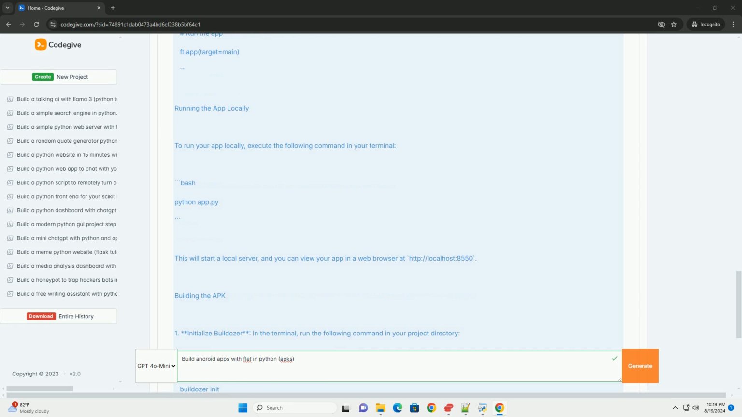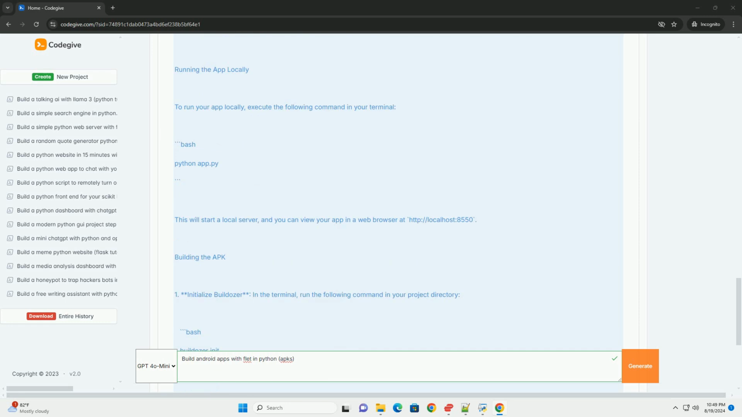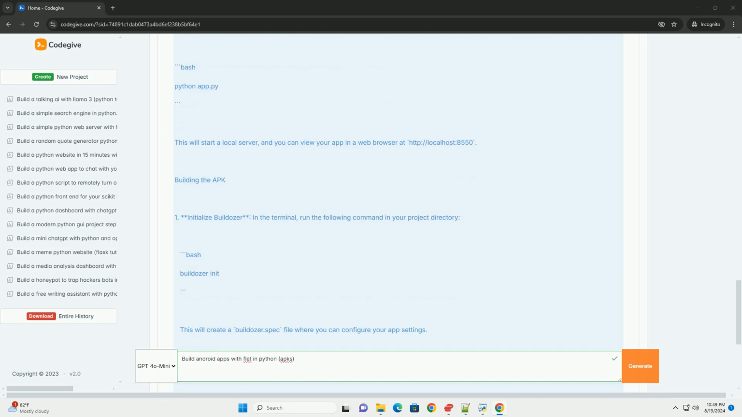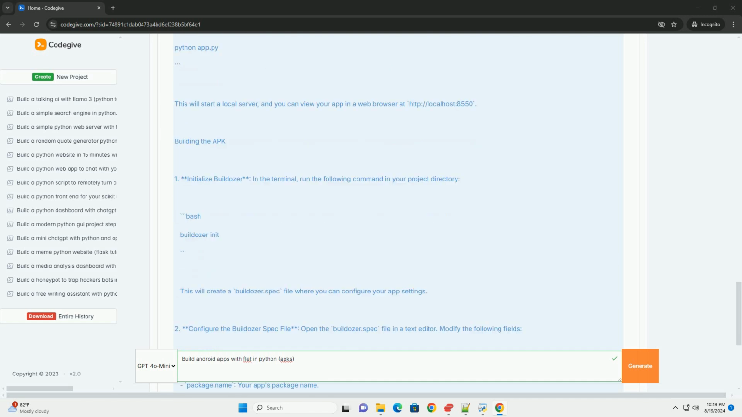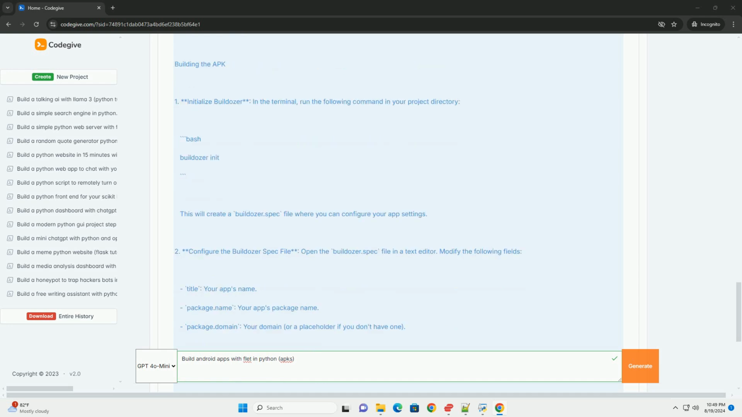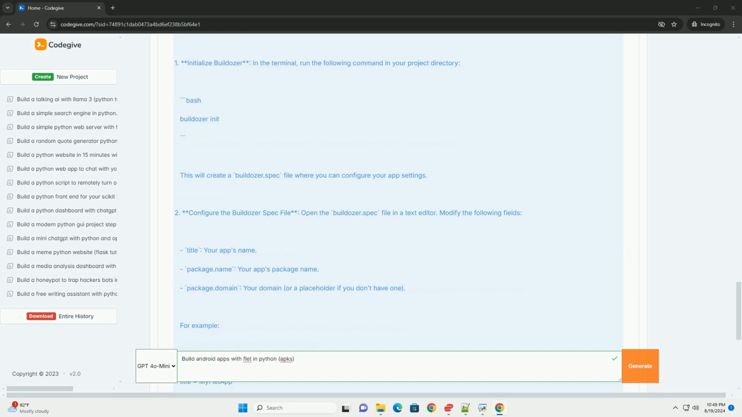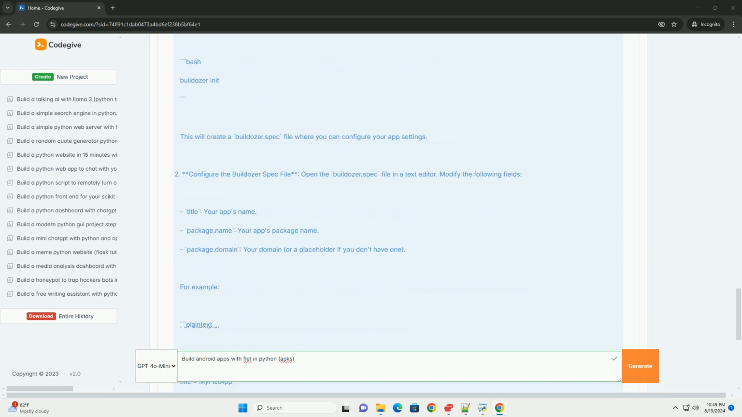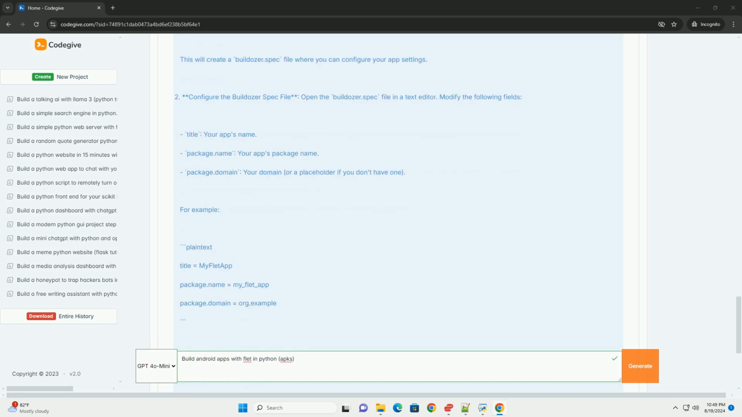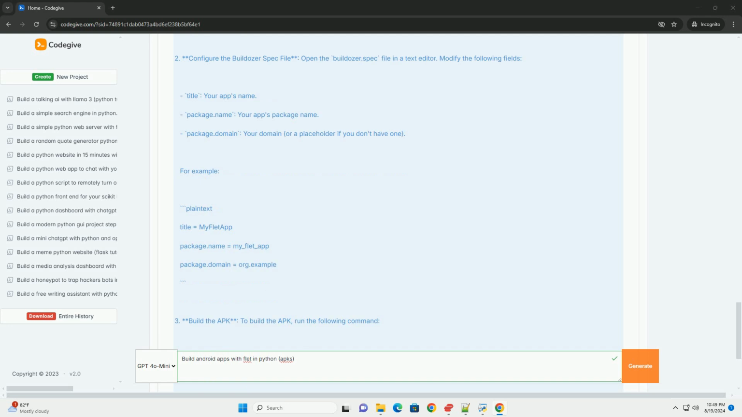3. Buildozer. If you want to create app files, you will also need Buildozer. It's a tool to compile Python applications into Android packages. You can install it using pip install buildozer. 4. Linux environment. Buildozer requires a Linux environment to build apps. You can use the Windows Subsystem for Linux on Windows, or use a Linux virtual machine.